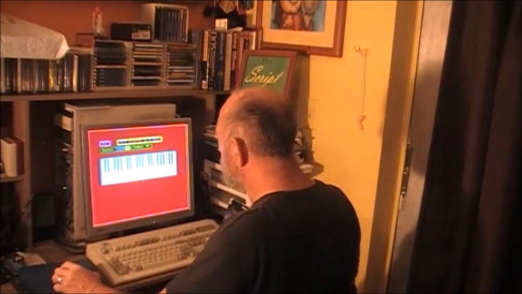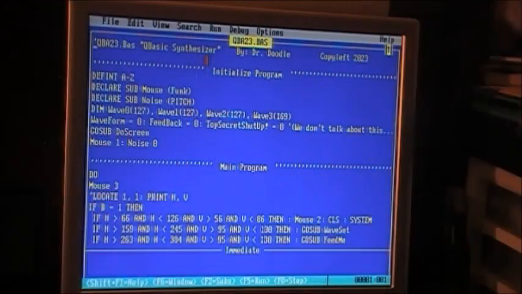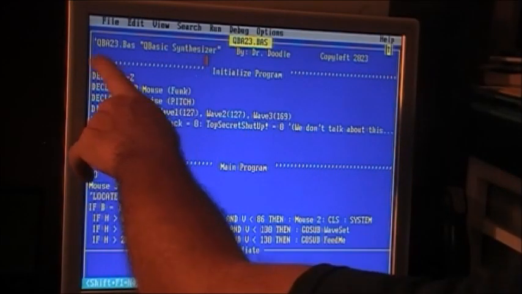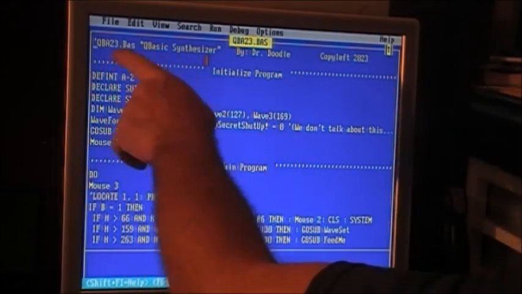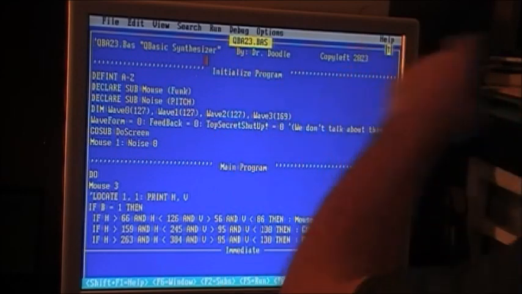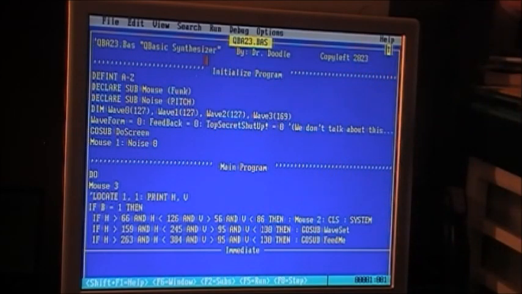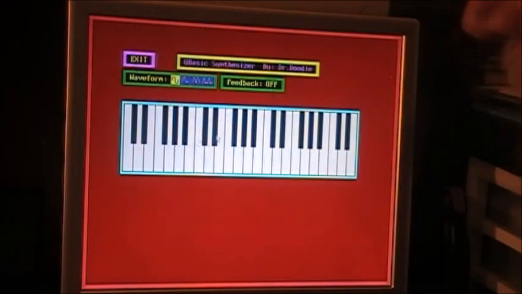But yeah, here we go. Hang on just a second. Alrighty, as you see here, we brought up QBA23.bas, the QBasic synthesizer by Dr. Doodle, copyleft 2023. Just take a quick look at how this runs. We'll start this. So here we have our keyboard, and as you move the mouse, you see the cursor go around.